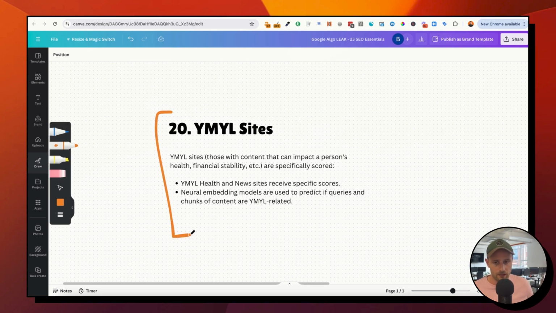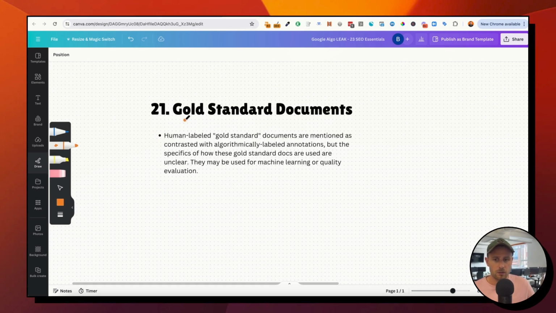20, YMYL. Again, I think we kind of knew this. They have their own separate scoring system because of the impacts on money, health, and life. 21, so this gold standard documents is interesting. Human labeled gold standard documents are mentioned as contrasted with algorithmically labeled annotations, but the specifics of how these gold standard docs are used are not clear.